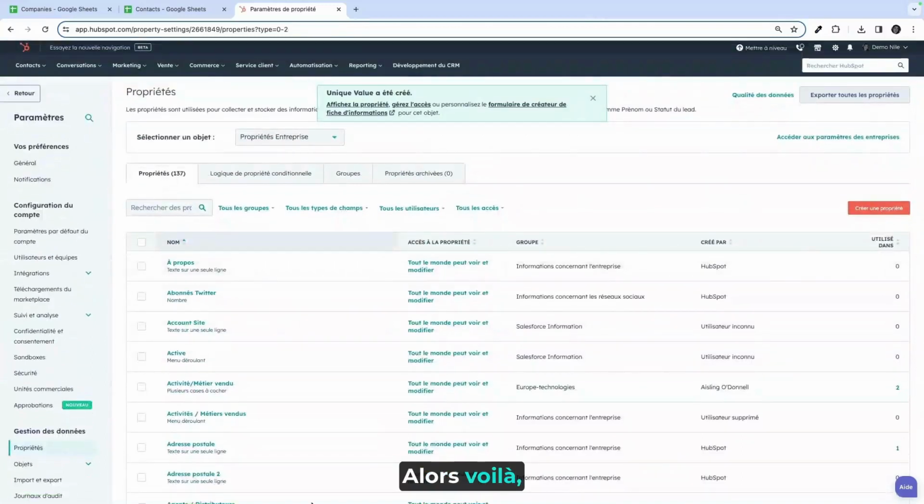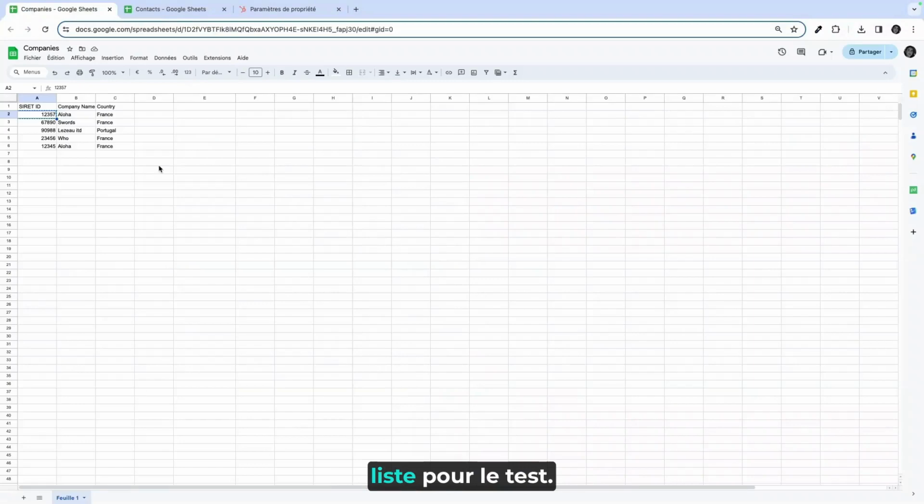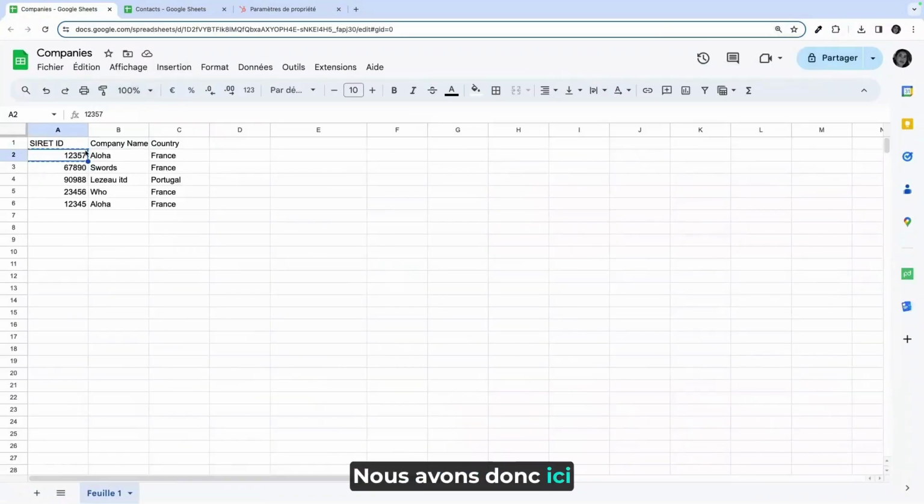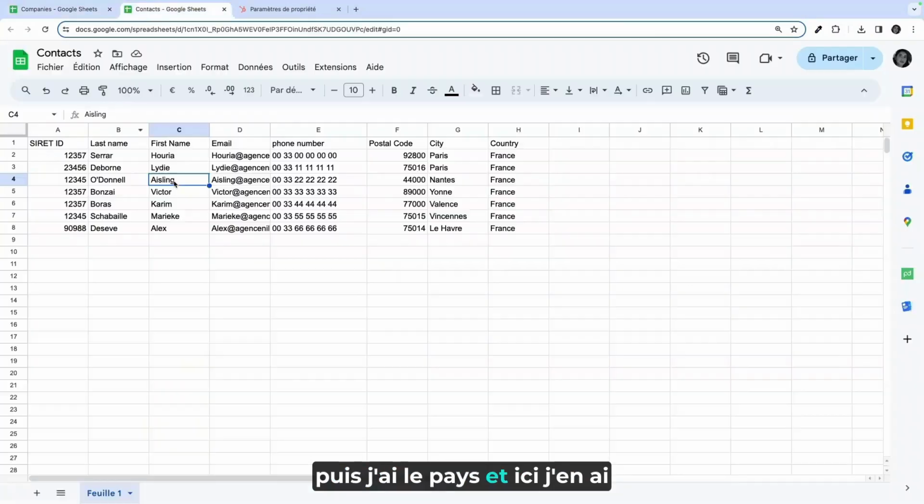Here I already made a little list for the tests. So here we have companies. I chose just three properties: I have the SIRET ID, I have the company name, and then I have the country. And here I have seven contacts with just fictive information.